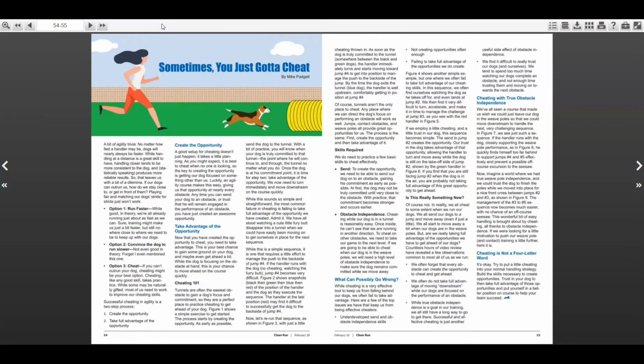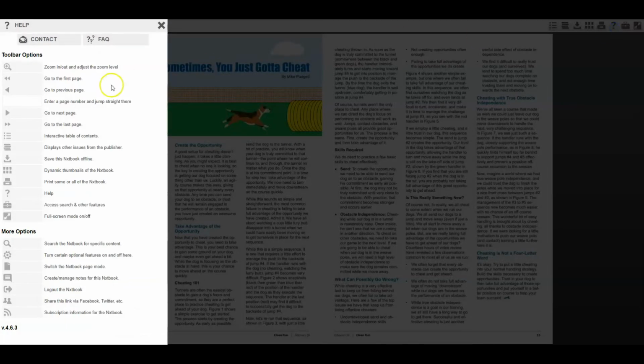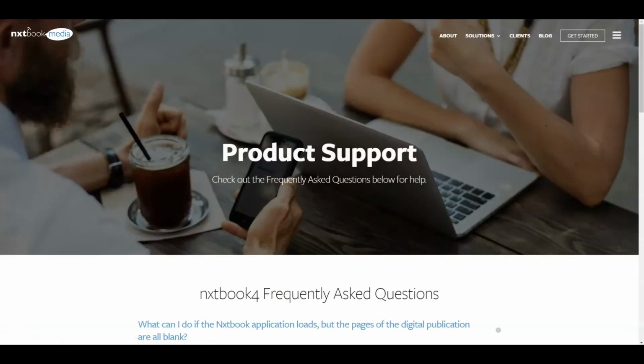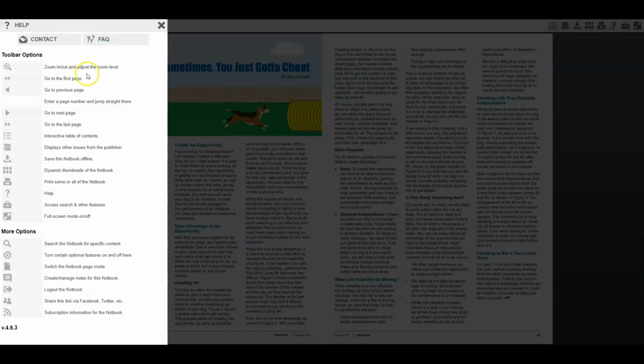There's also the handy dandy help button. You click the help button and it takes you right back to these toolbar options. And you can click the FAQ and get more information from the company that we get the service from, or you can contact them for more information.